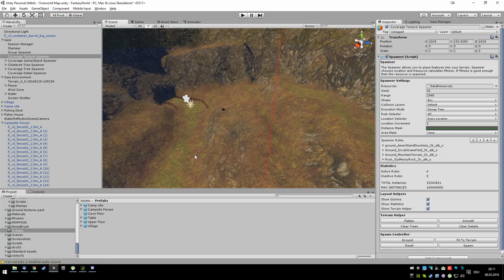Oh, VR version. Okay. Strange. Yeah, might work, yeah.